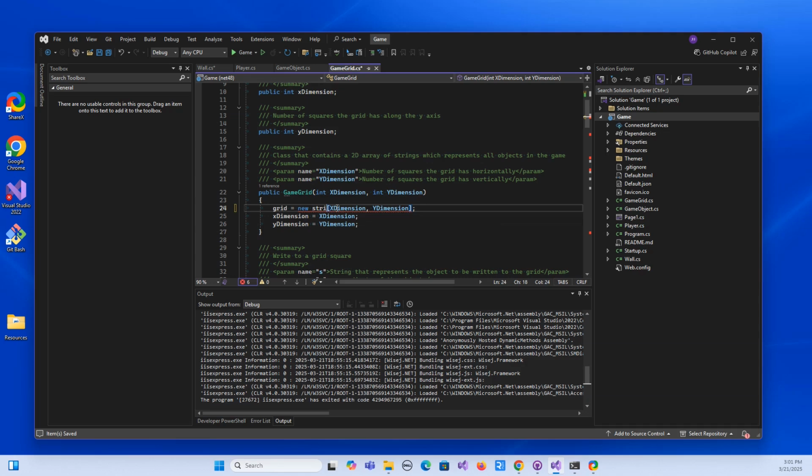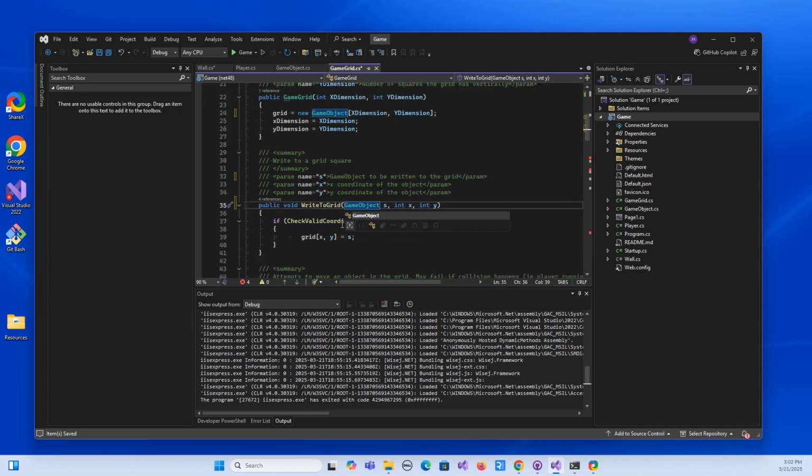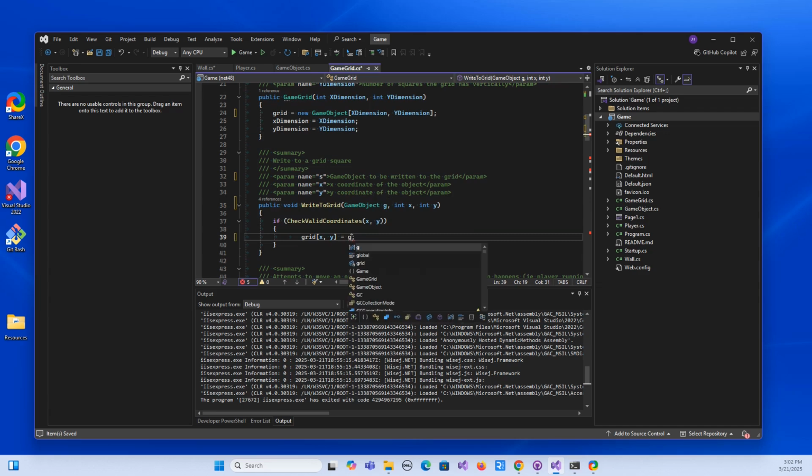Grid equals new string. This should be game object. This will be the set of string that represents the object to be written to the grid. This will be the game object to be written to the grid. And this won't be a string, this will be a game object. We'll just go ahead and call that G instead of S.